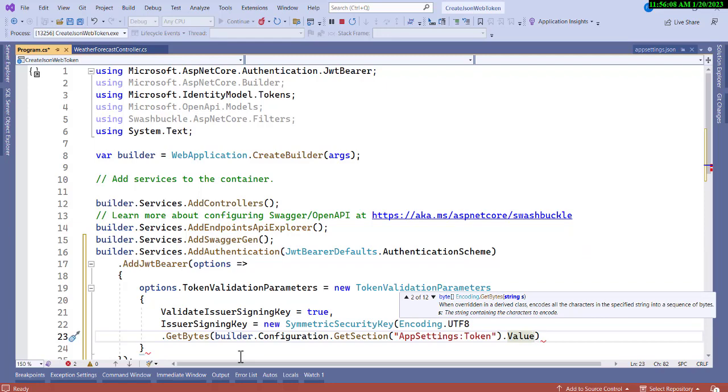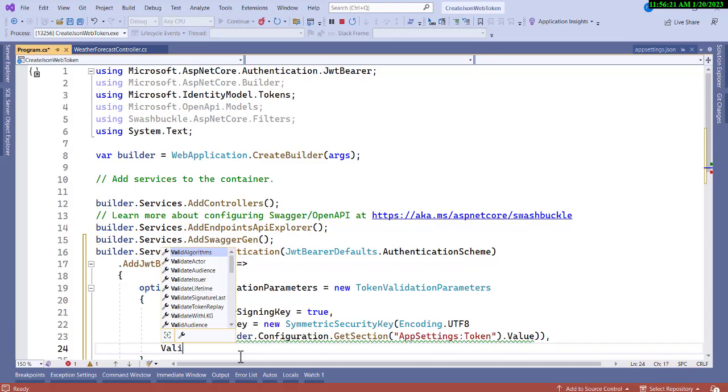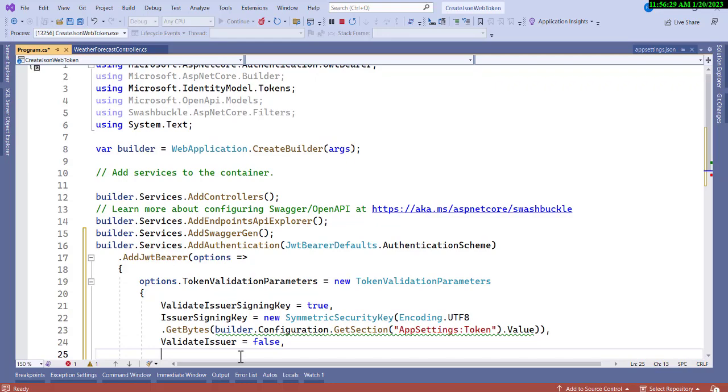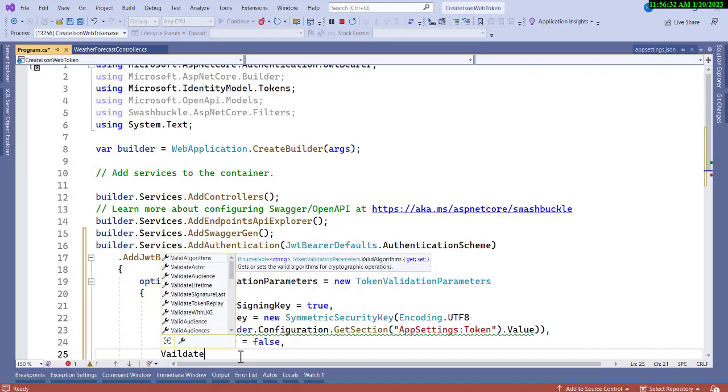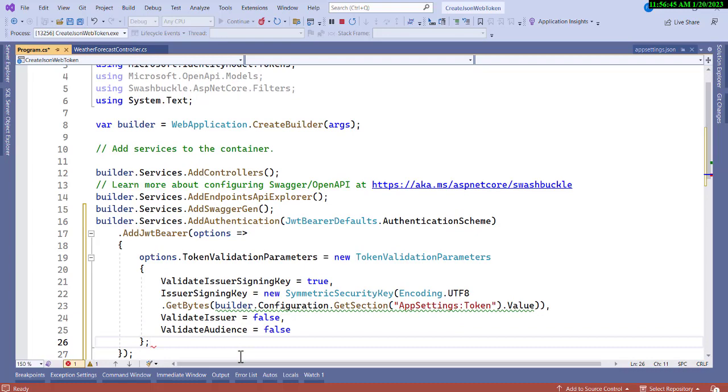Once we are here, we need to add one more. We can now give a comma. In here, the next thing to do is we are going to validate the issuer. We set this to false. And ValidateAudience, we also set to false. Now let's terminate this.